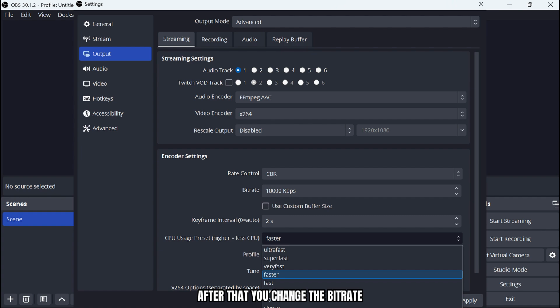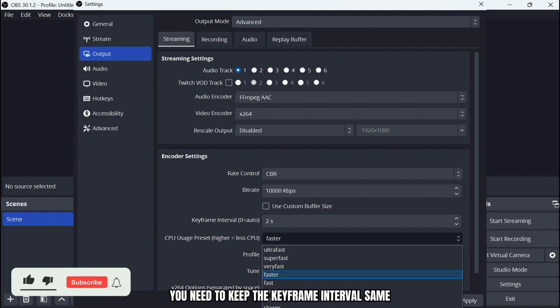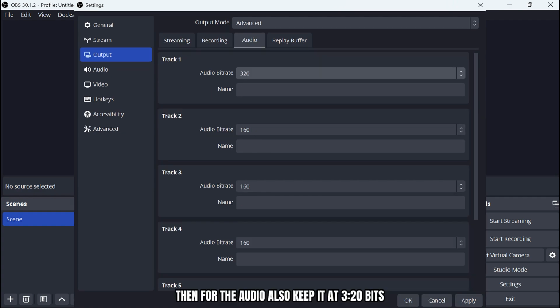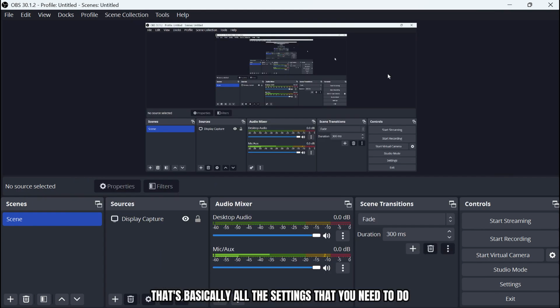After you change the bitrate, you'll need to keep the keyframe interval the same, and for the CPU usage preset, choose the faster one to make it efficient between CPU usage and your other settings. Then for the audio, also keep it at 320 bitrate, and that's basically all the settings that you need to do. And those are the best settings for streaming and for recording, guys, and that's all for today's video.